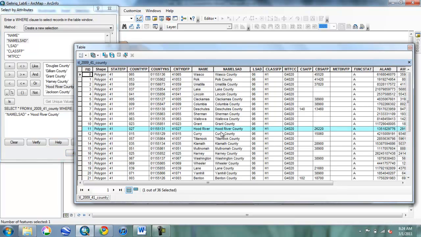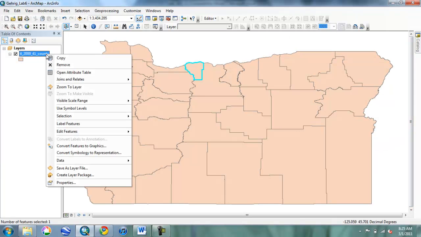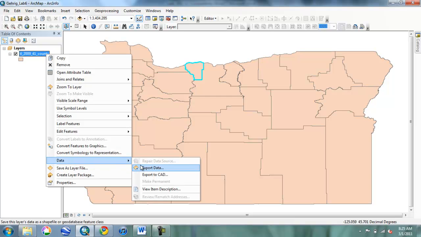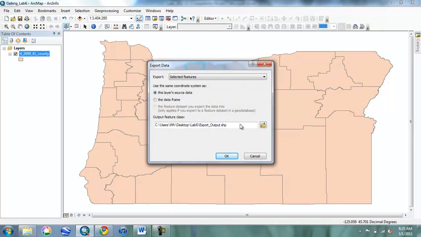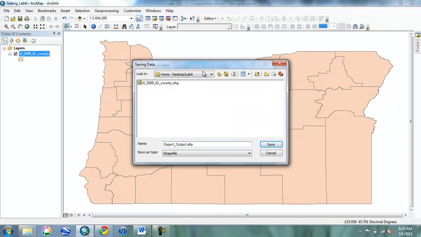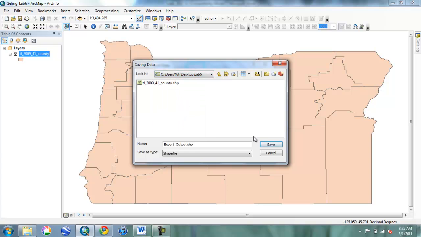Note that it's highlighted now on my attributes table. Once it's highlighted, I can go ahead and close out of both of those. Now I can export this as just a county. So right click, data, export data. We're going to export these selected features. I'm going to be sure it's going to go into our Lab 6 folder. Perfect. I'm going to save this as HR1.